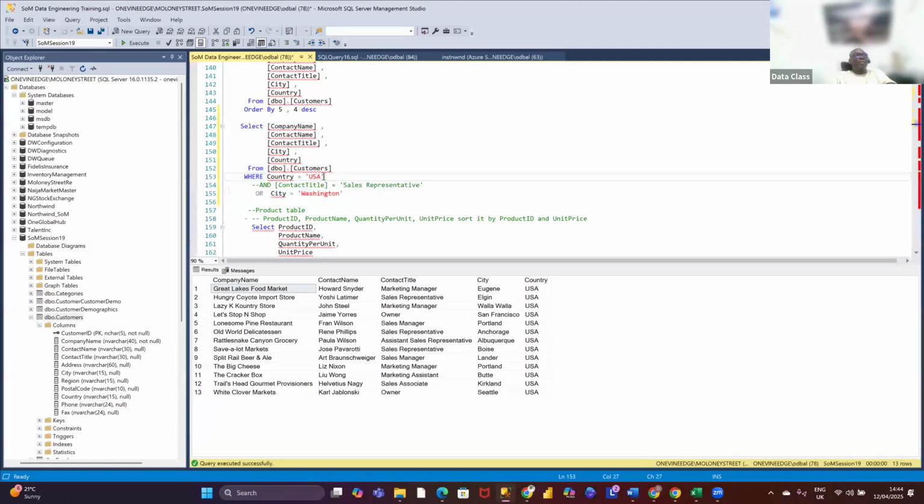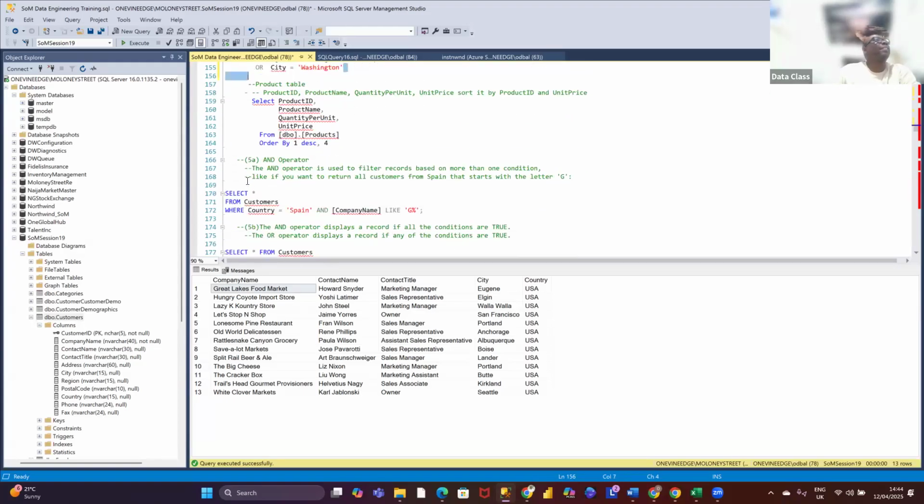It returns everything because condition 1 is met, but condition 2 is not met. And what does it say here? It says, if you want to return all customers... where's my OR statement? Yes, the OR operator displays a record if any of the conditions are true. Any of them being true is enough.